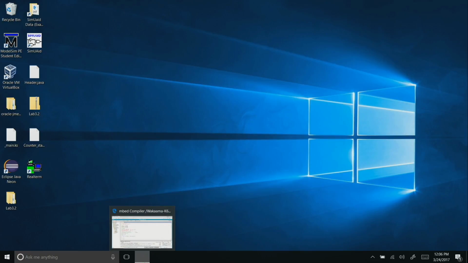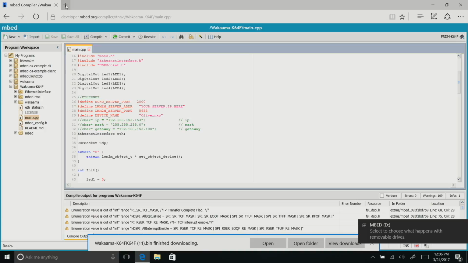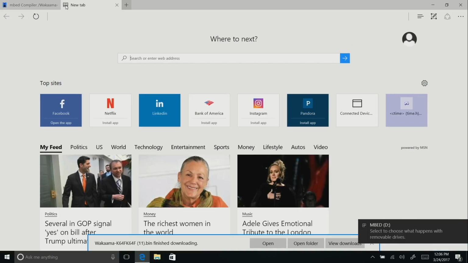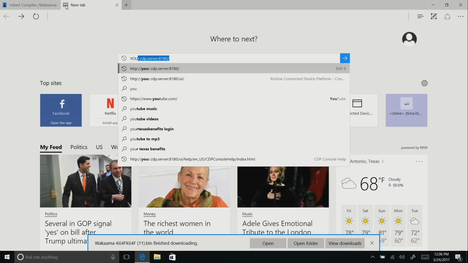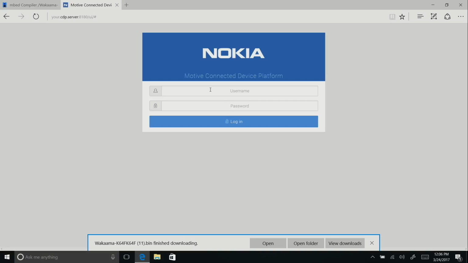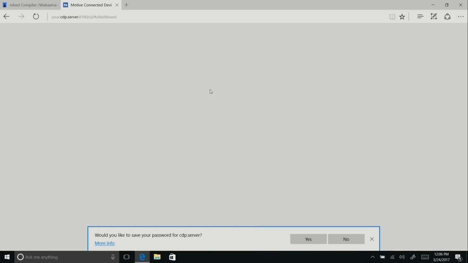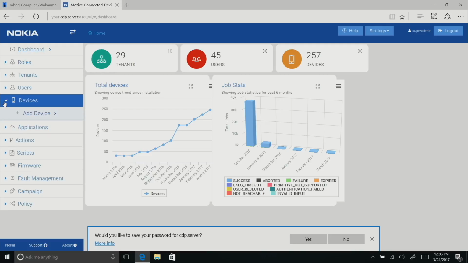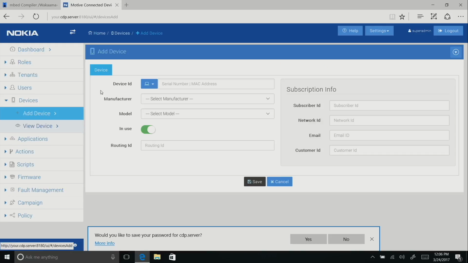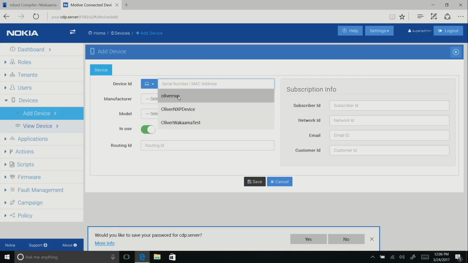The last thing we need to do is configure CDP to tell it what device we're going to be hitting it with. So navigate to your CDP IP address, and then authenticate with your credentials. Once you're in the console, you're going to have to click on the Devices tab, and then select Add Device. Right here, you're going to need to enter the device name that we just created. For example, mine was Oliver NXP.